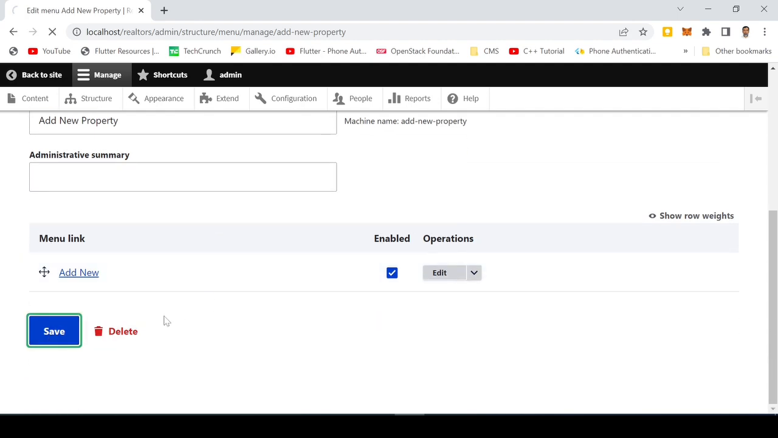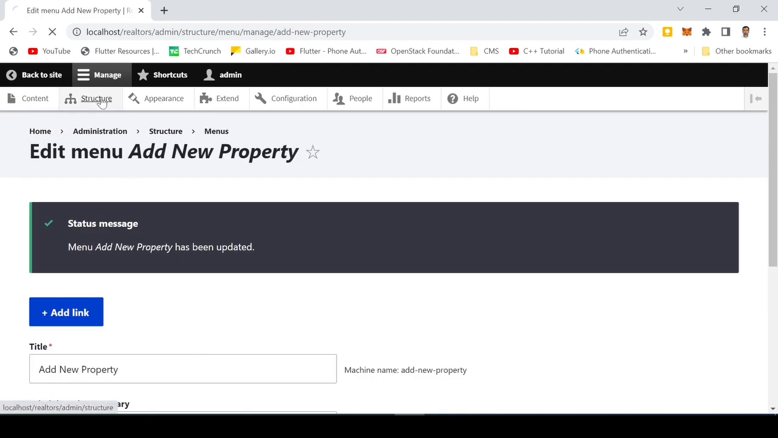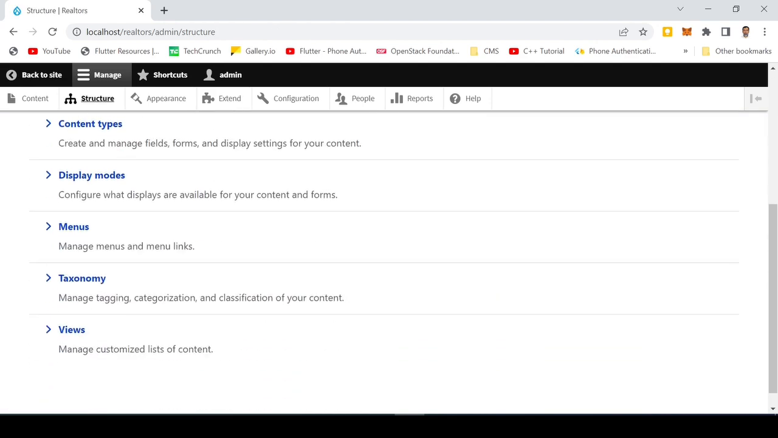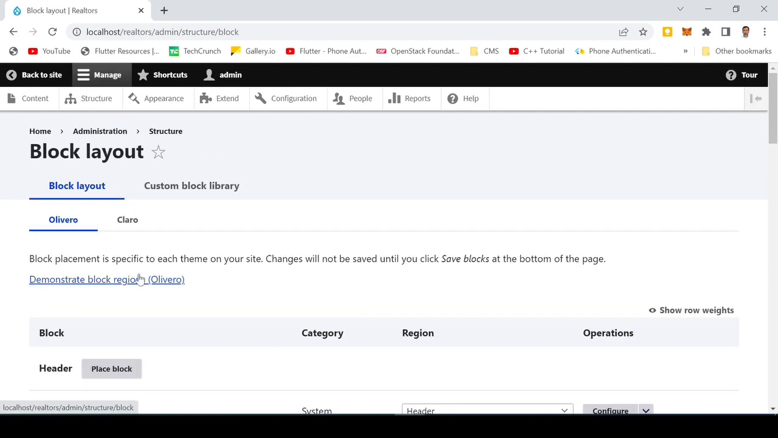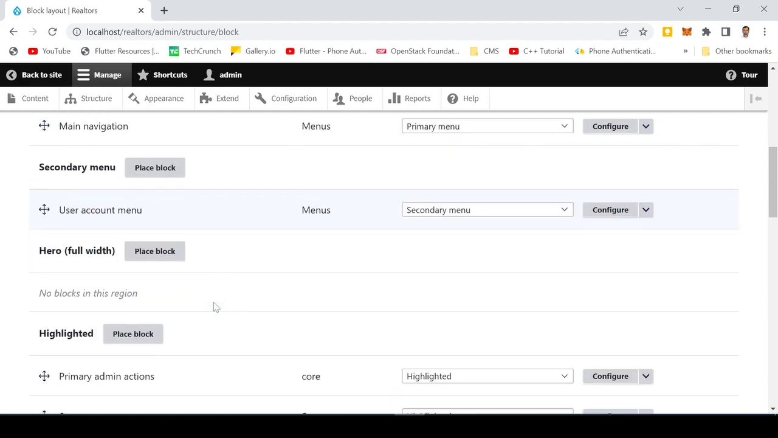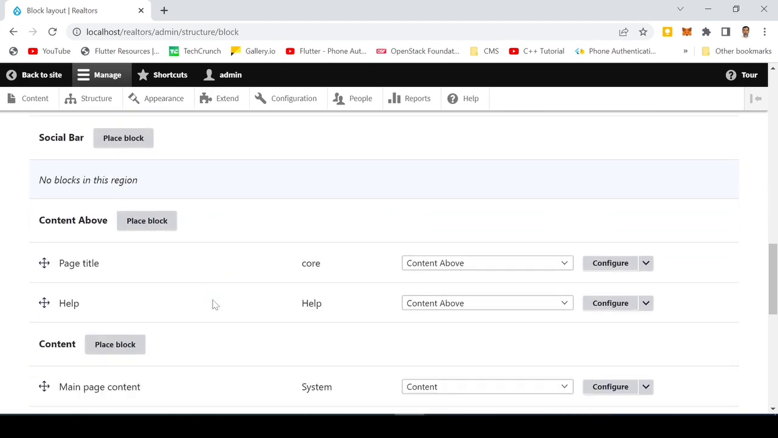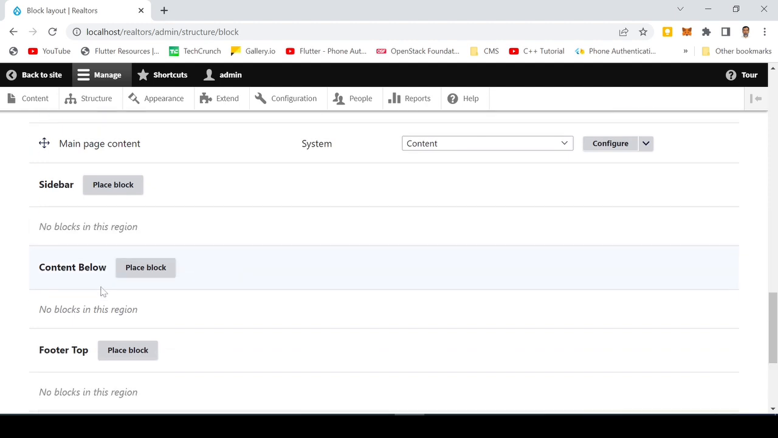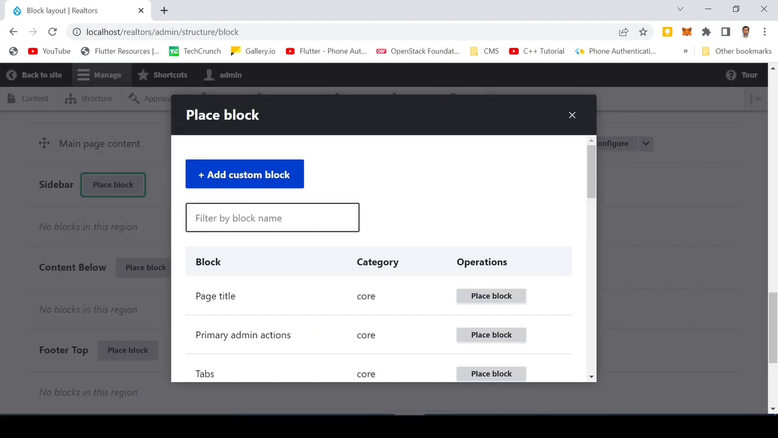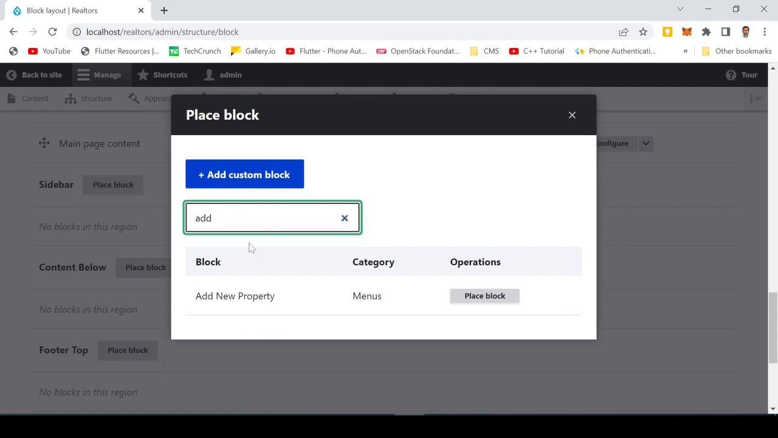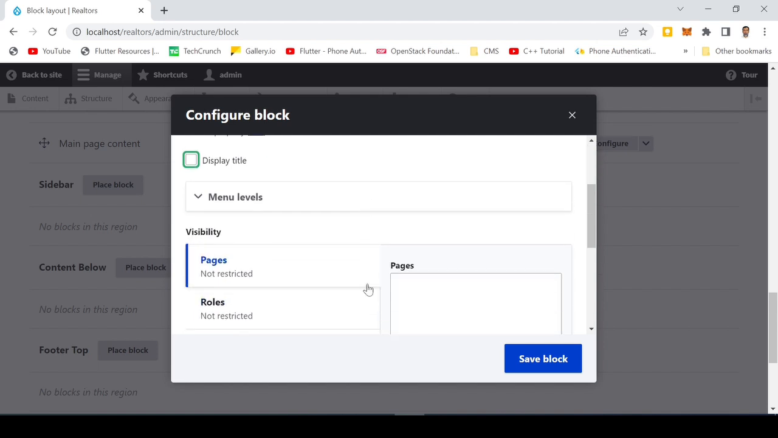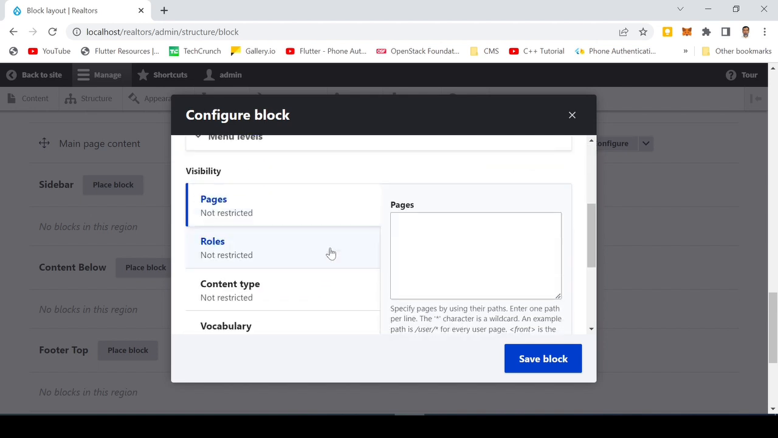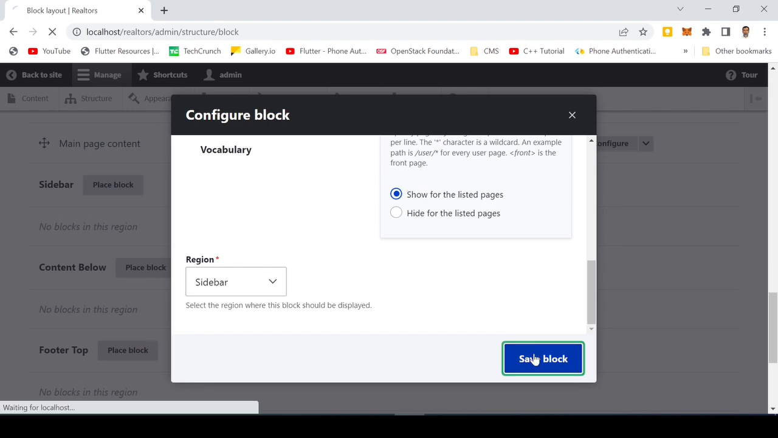Now once we have created this menu, we need to put it in some block. So we will go to the block layout, and in the block layout let me put it in the sidebar. You can put it anywhere, but I will put it in the sidebar. Here it is, add new property, place block, and I don't want to display the title, so I will uncheck this, and then I will say save block.